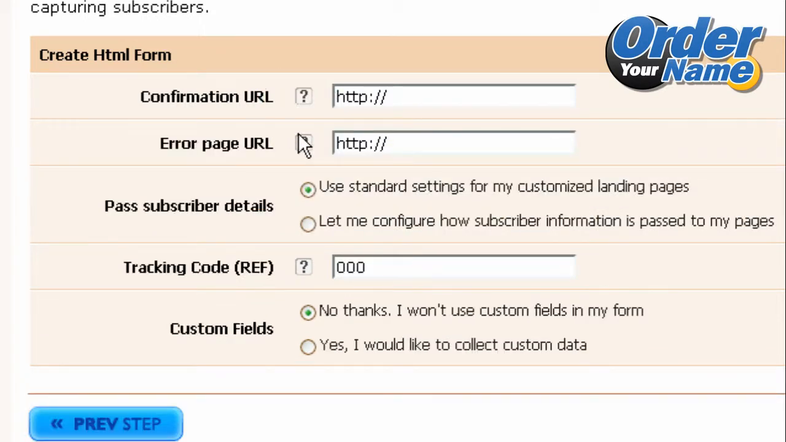If you have several blogs and you want to track where your subscribers are coming from, then you can use the tracking code function and just put in, for example, blog 1 or site 1, so that when you look back at the subscribers, you can see exactly where these subscribers came from. And then once you're done with this screen, just click on Next Step.